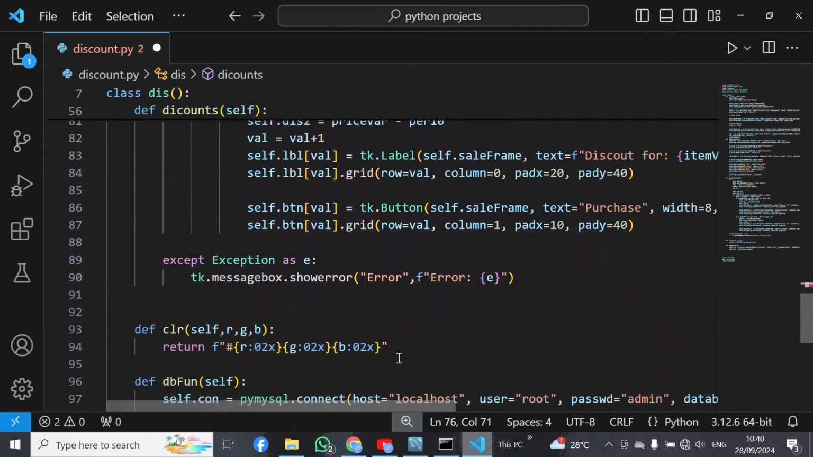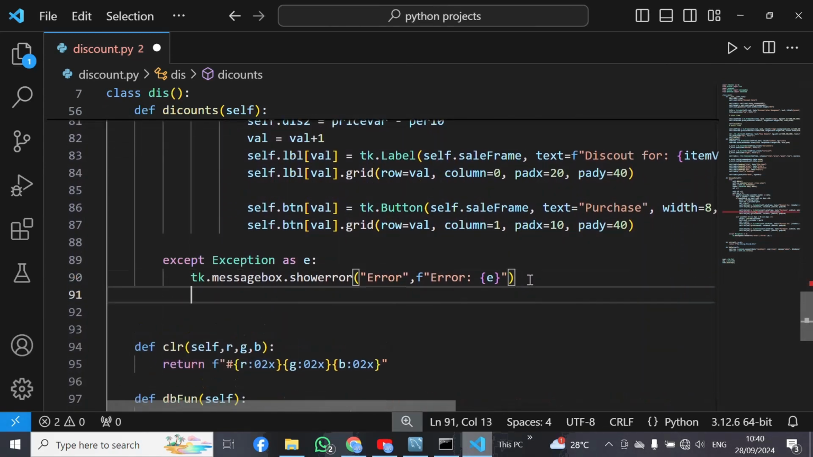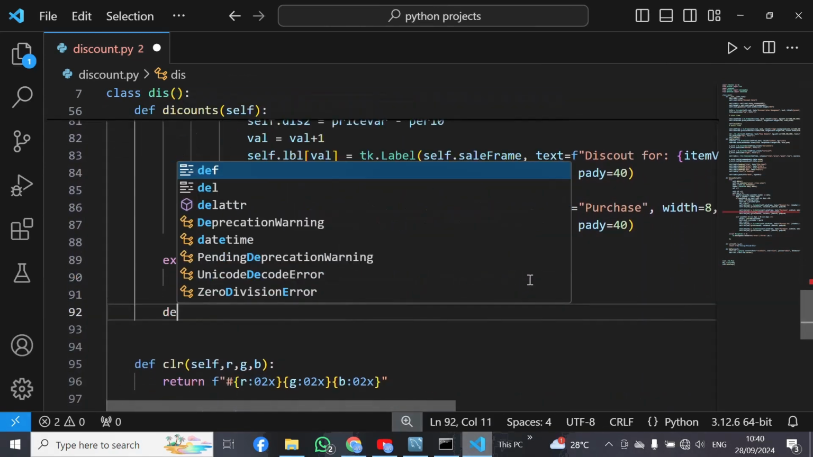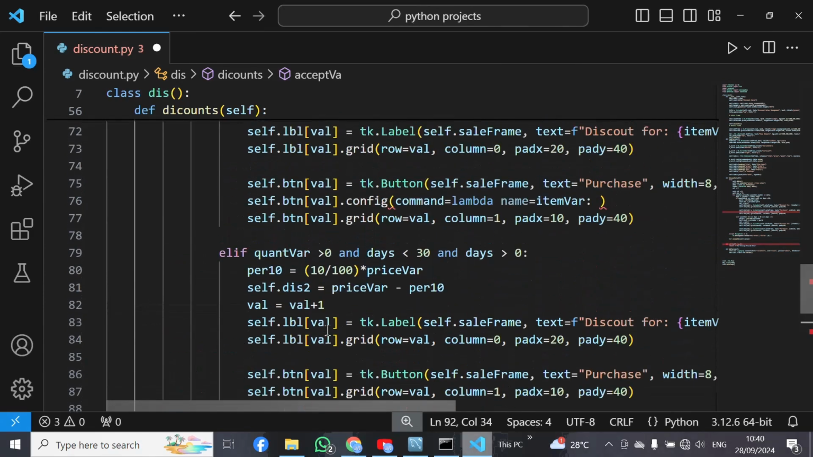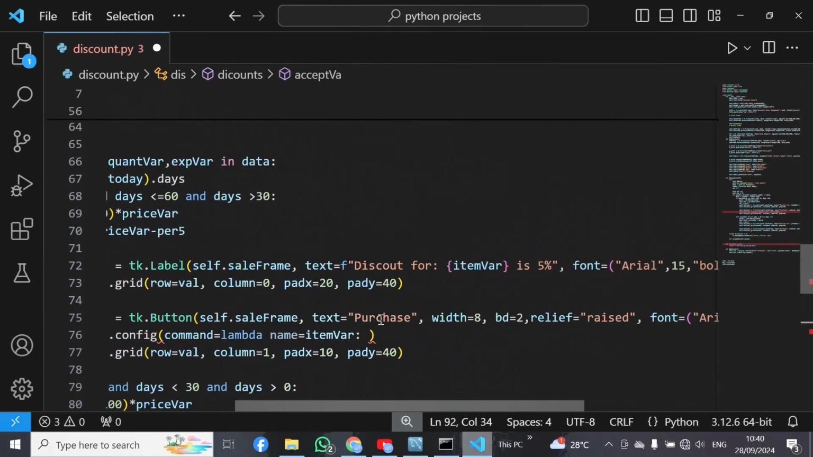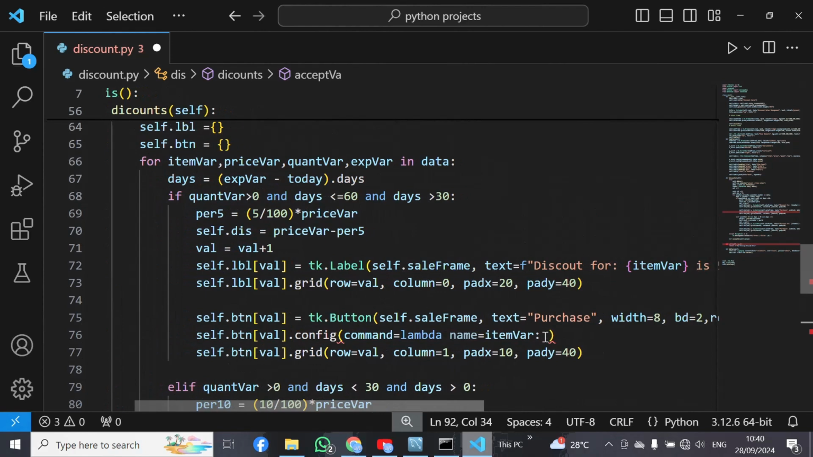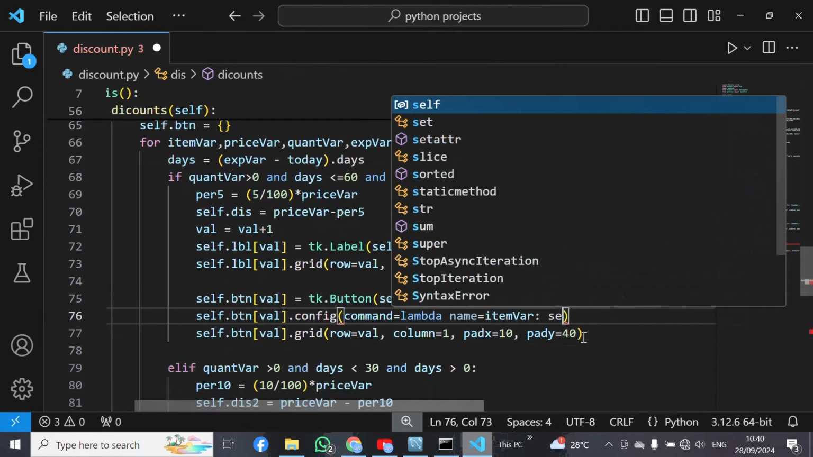Now we have to pass this value to a function, but we have not created a function for this yet. So here I have to define a function by using the def keyword. It will accept a value, or it will retrieve a value, so I can use accept_val, and here I will use self and then value, because it has to accept a value. Now here, where is our button? So here I have to use self.